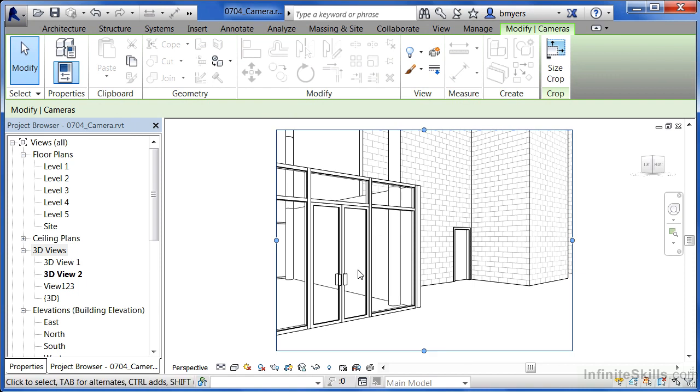When you do this, you'll see your different curtain walls that are on the inside, the doors, some of the walls that are expanding up multiple floors, as well as different columns that are available there.